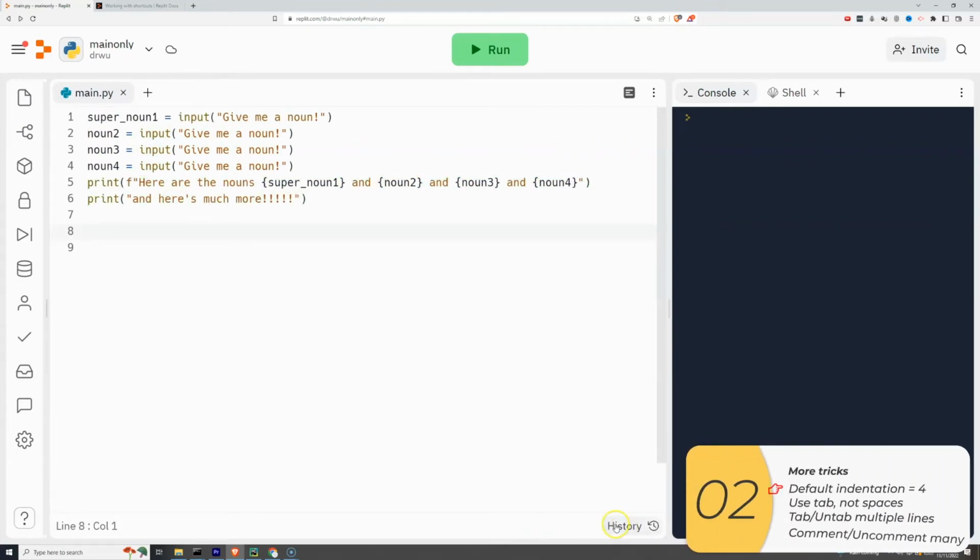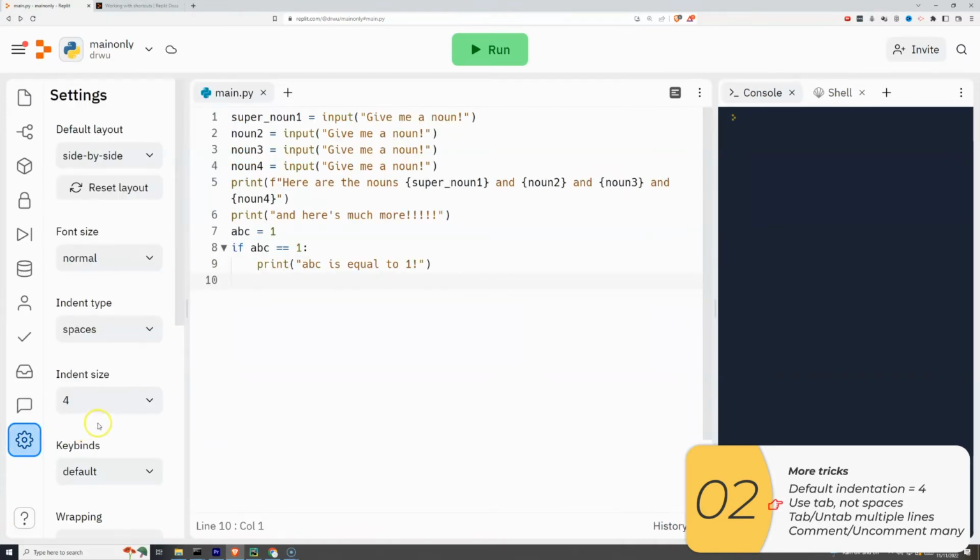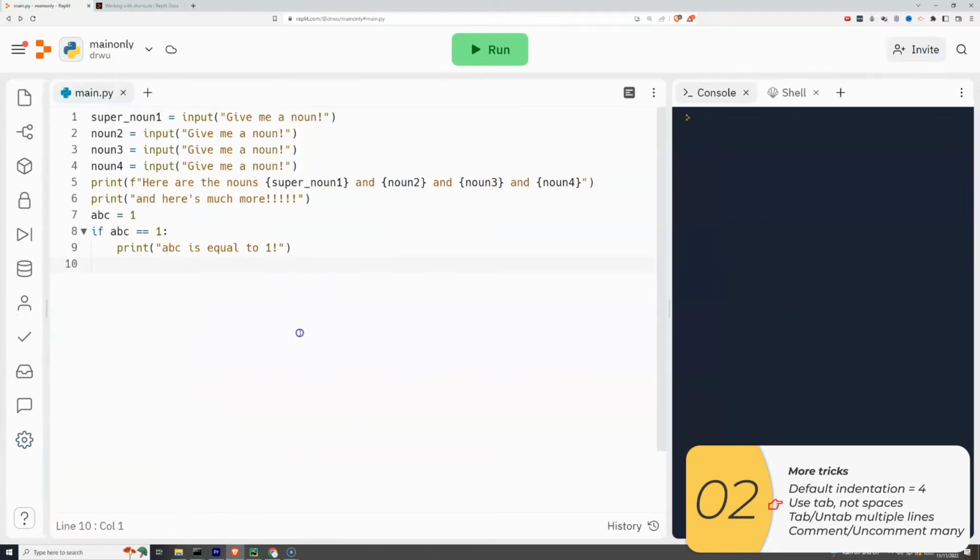All right, so here are some more tricks. I'm going to make an if, and as you know, when I make an if, I need to indent the stuff that's inside the if. So you'll want to be sure that that default indentation is 4. The way I'm going to check that is I'm going to go into settings, look at the indent size, and that again should be 4. Sometimes the default is 2, but 4 is generally considered more readable.